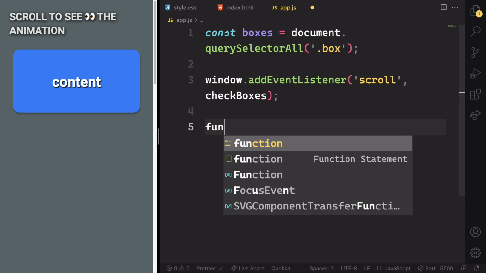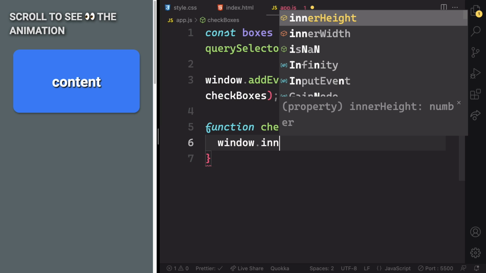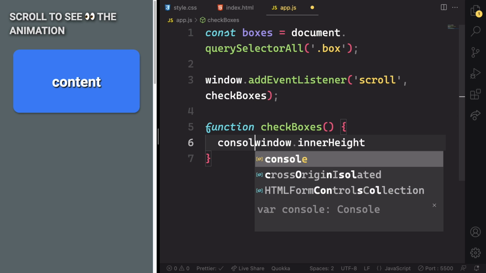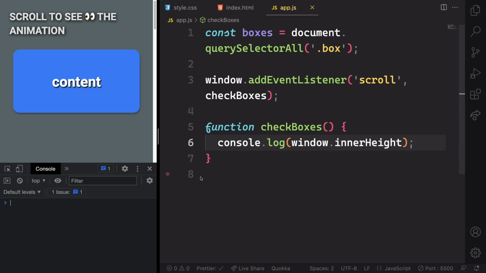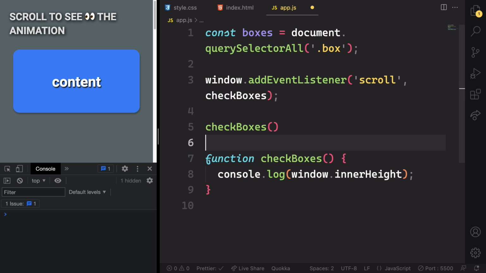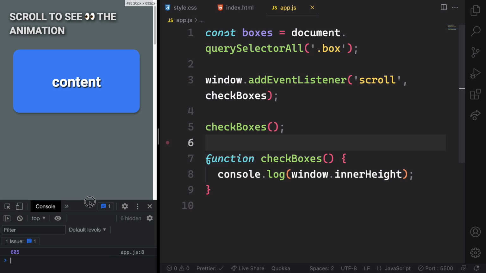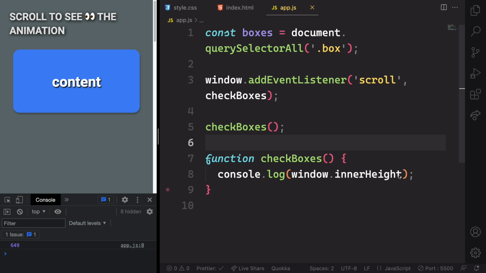Creating now the checkBoxes function. So function checkBoxes, and here let's use window.innerHeight. The inner height takes the height of the viewport in pixels of our window. Let me log that to the console so you can see. Oops, looks like I forgot to invoke the function. Let me do it here. Now you can see we have the number 14,586 and it is increasing. So we have a way of measuring it.